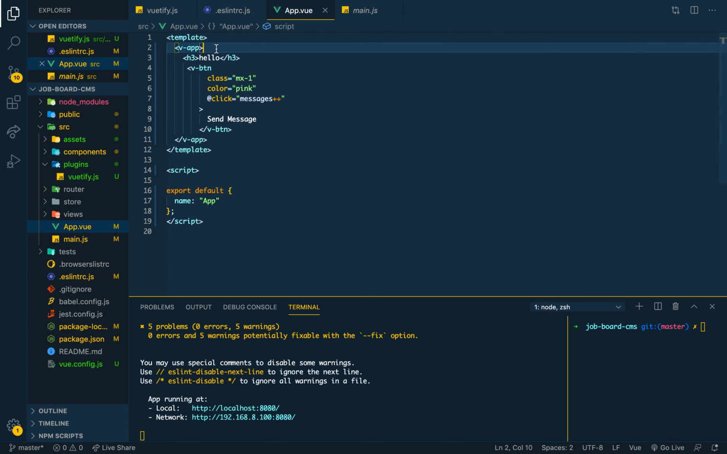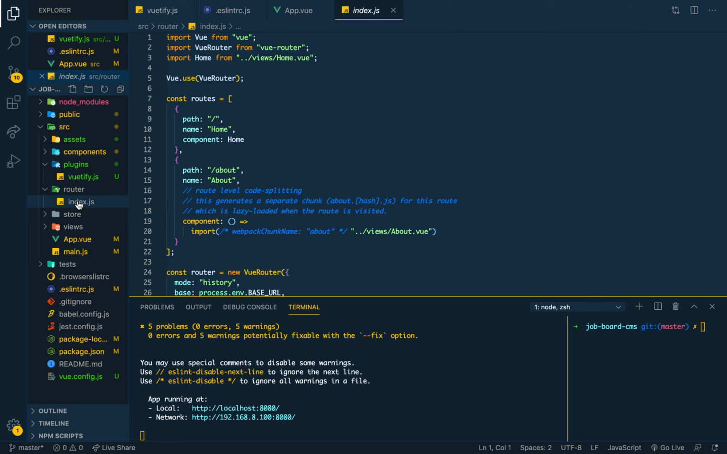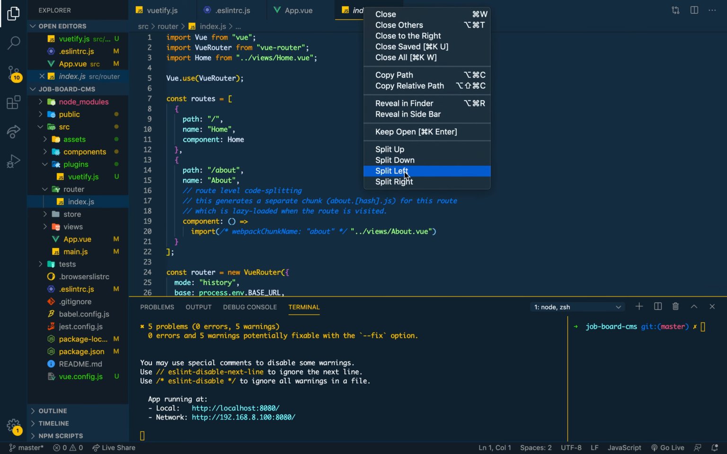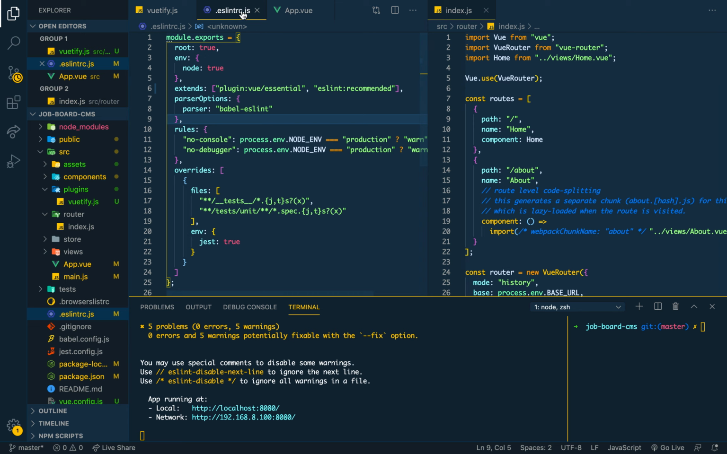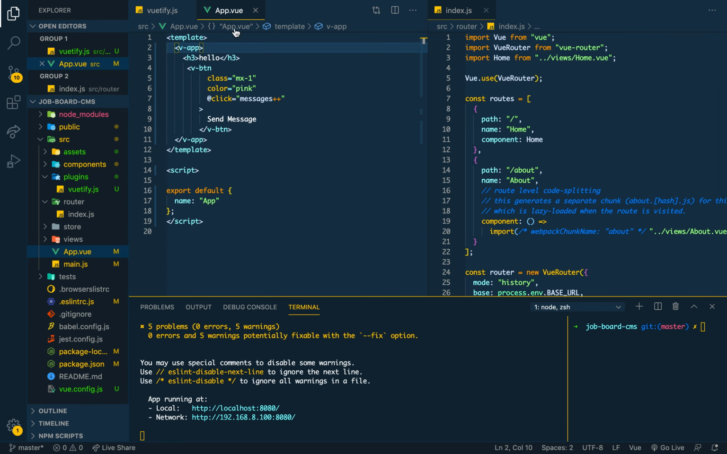So we go to app.js, and then where was our router? Okay, this is our router. So we open our router and then we split it to the right. So now we are going to set up our router and all those stuffs. So we close this. So this is our app.